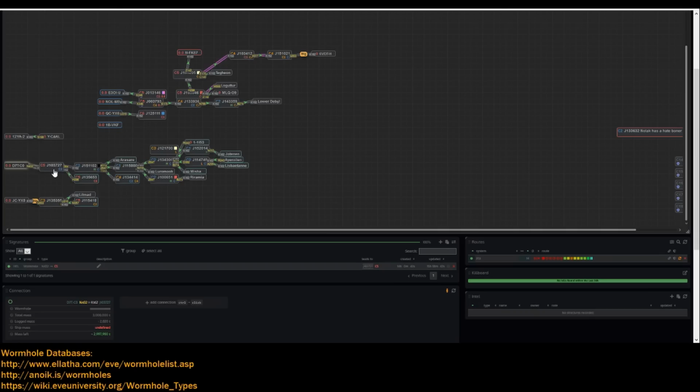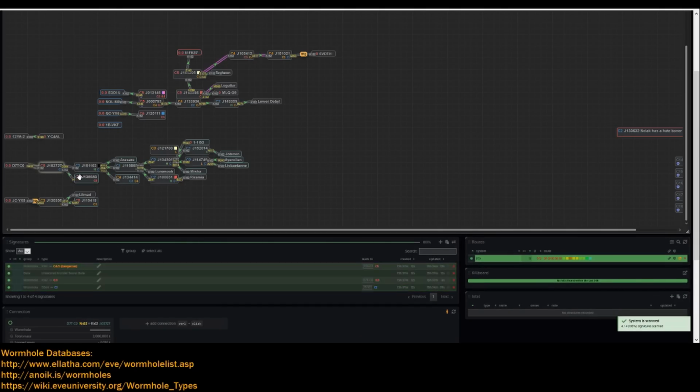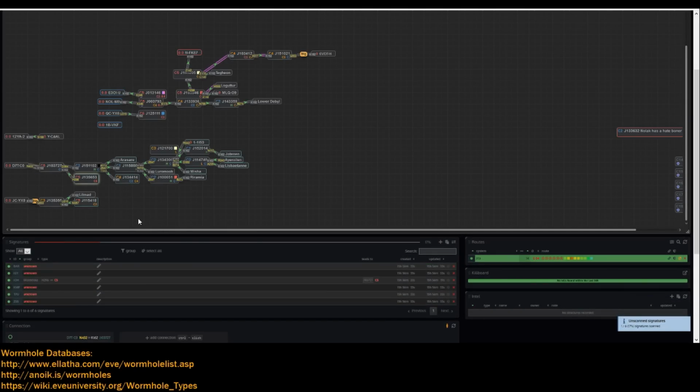So let's see. See how all of these are put in? Now, if someone else comes into the same hole, they can have a reference of which SIGs have already been scanned down and compare the current SIGs in the system to see if any are new and still need to be scanned.